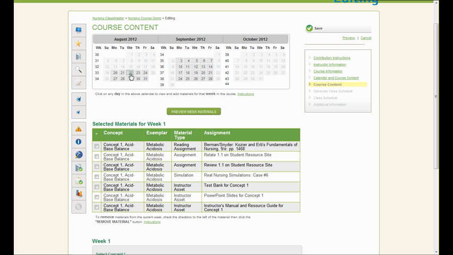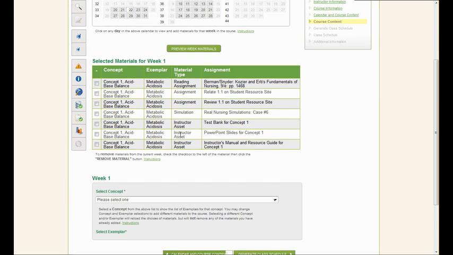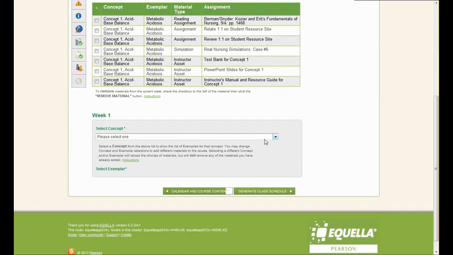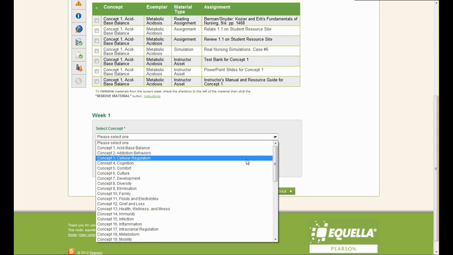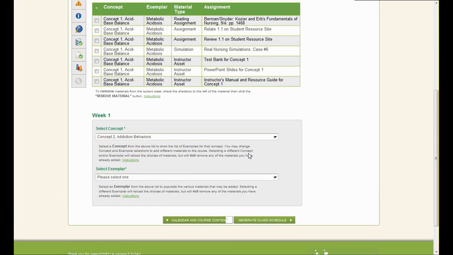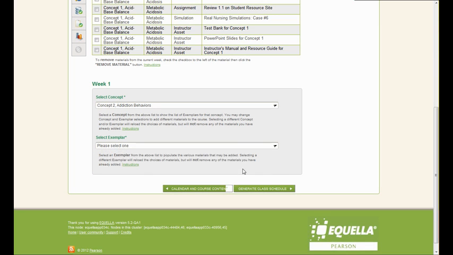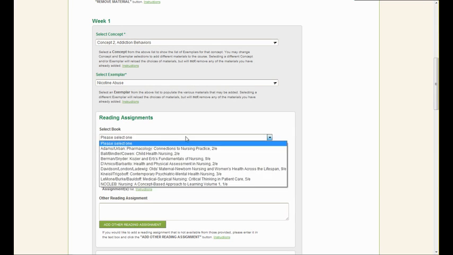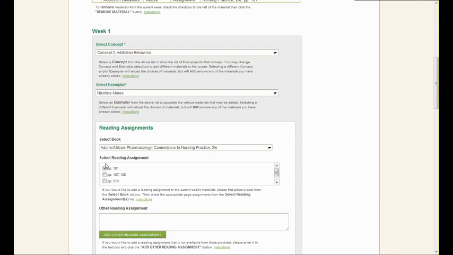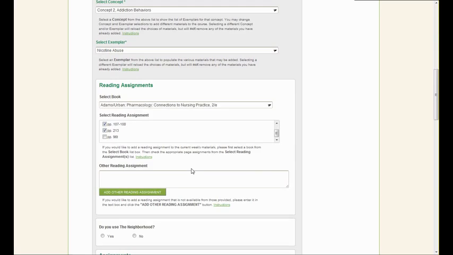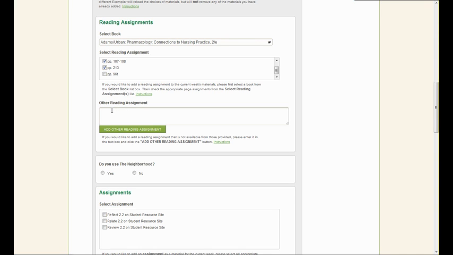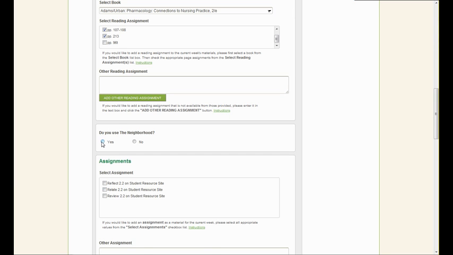Continuing on, we are going to add items for week 1, or add more items for week 1, by selecting a concept from the drop-down list, and then an exemplar. This will load the materials for that concept and exemplar combination. For example, we can add reading assignments and optional reading assignments that are not in the list.